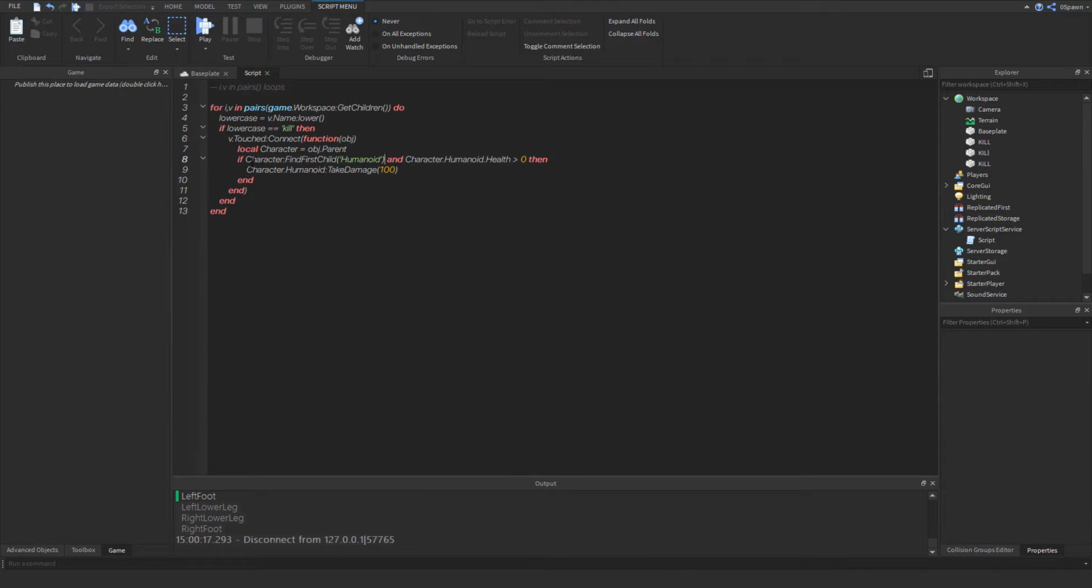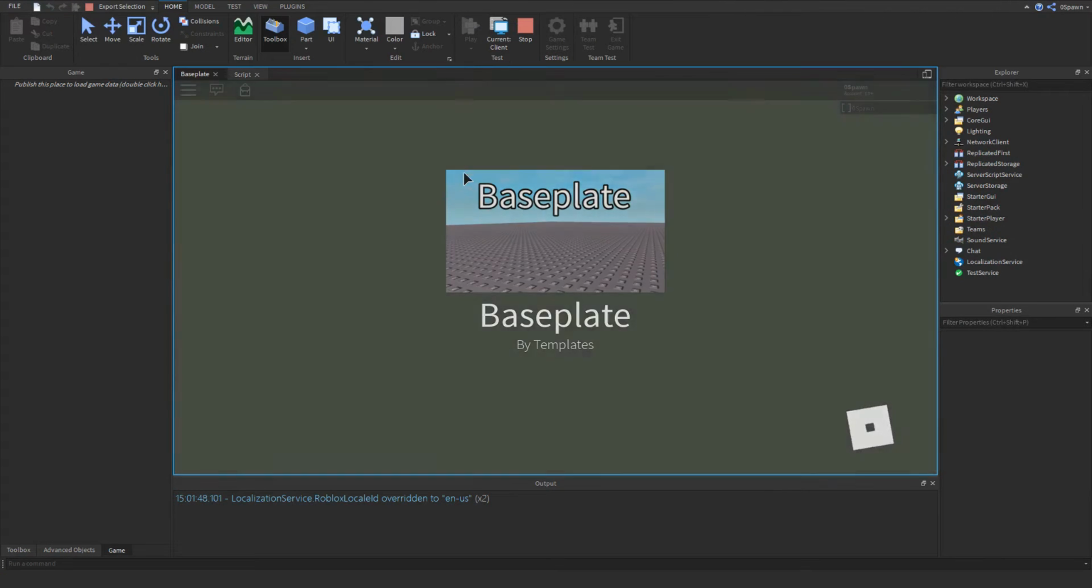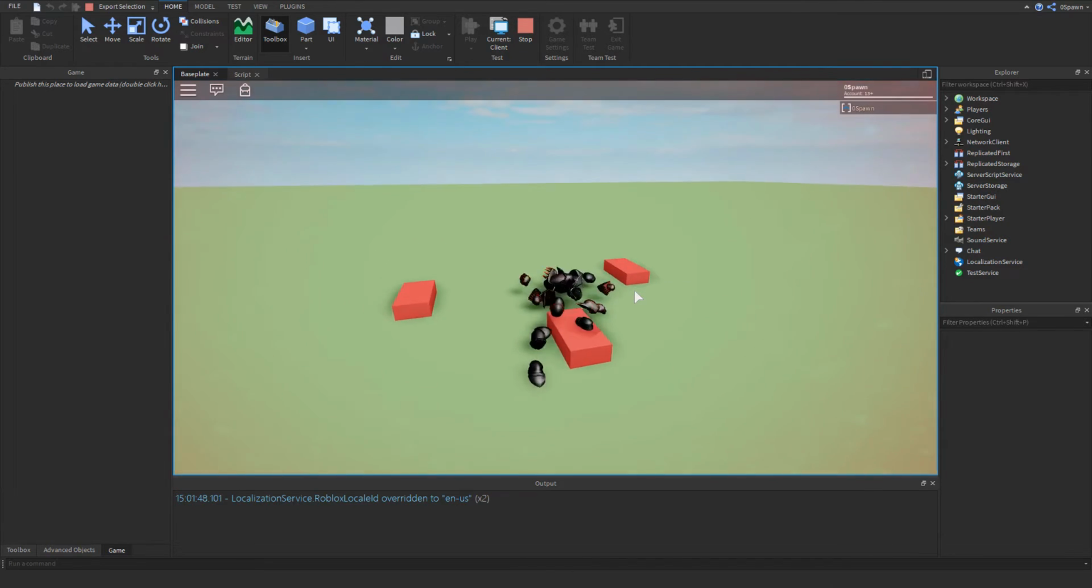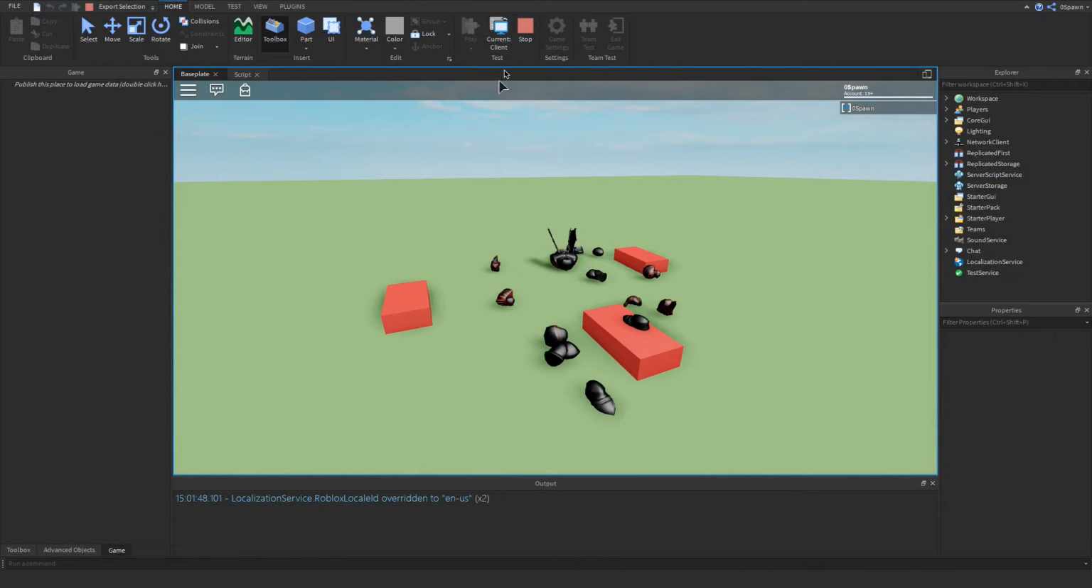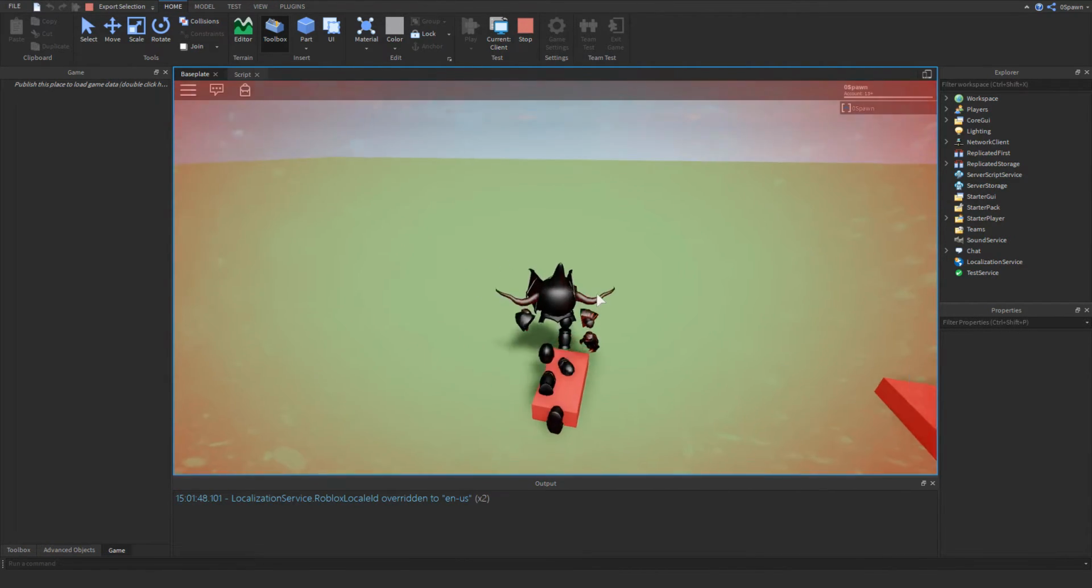If you're an actual player and you touch this, and your health is already more than 0, then you will take 100 damage. Okay, let's test this out. There's this part. Alright, and then we die. Okay? So it works for any of these bricks.